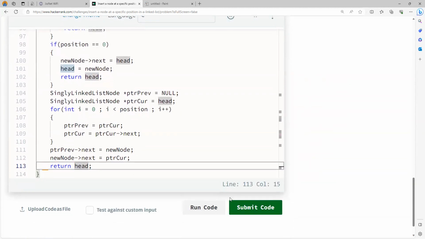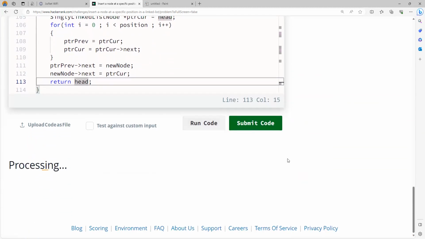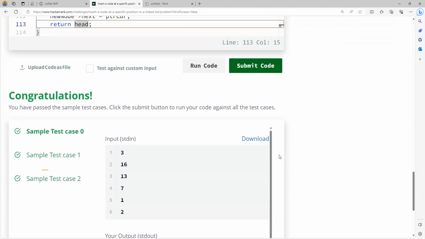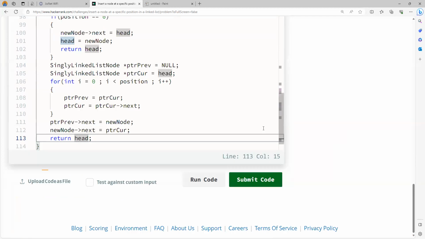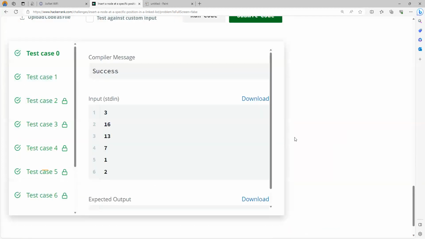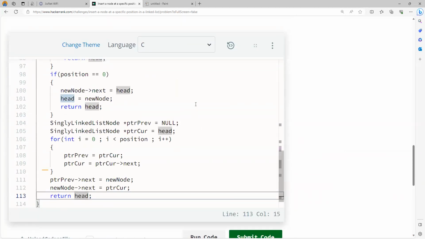First, let's run this particular code and verify that it passes the sample test cases. And yes, sample test cases are passed. Then we will submit this. All the test cases are passed. Okay, so here is the code.